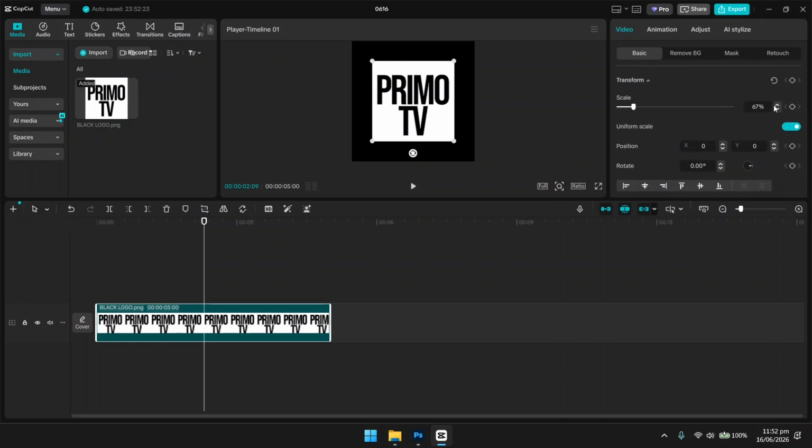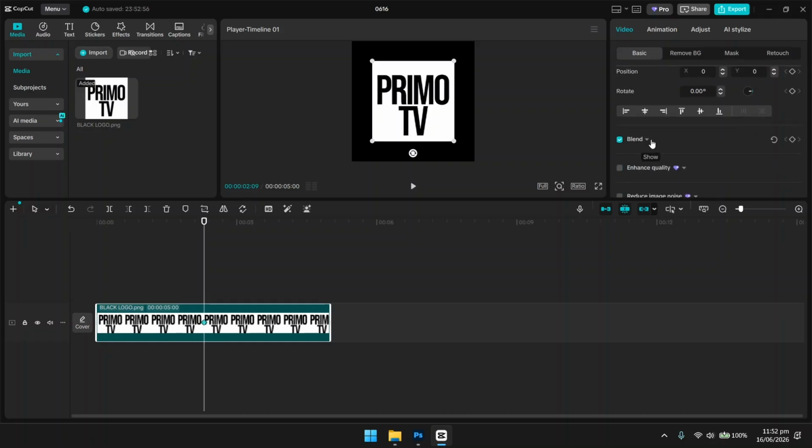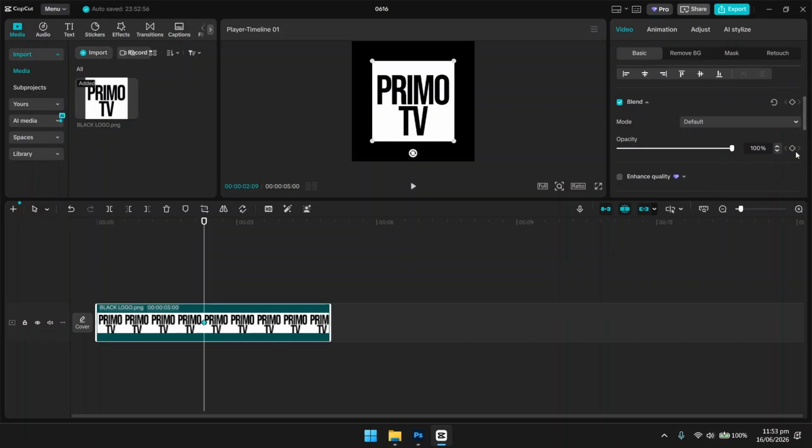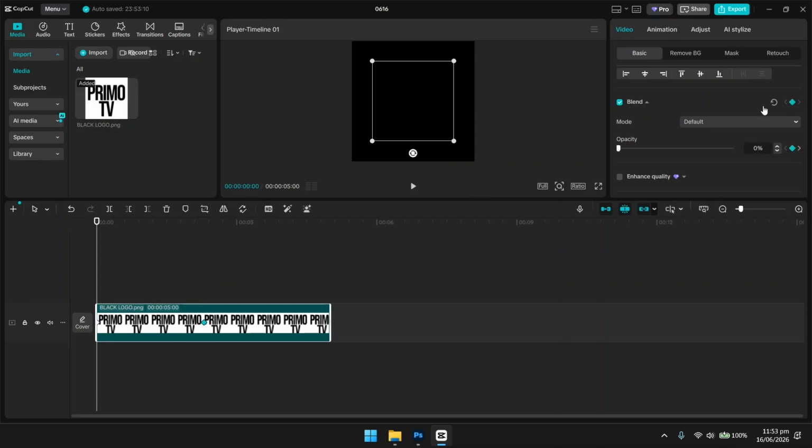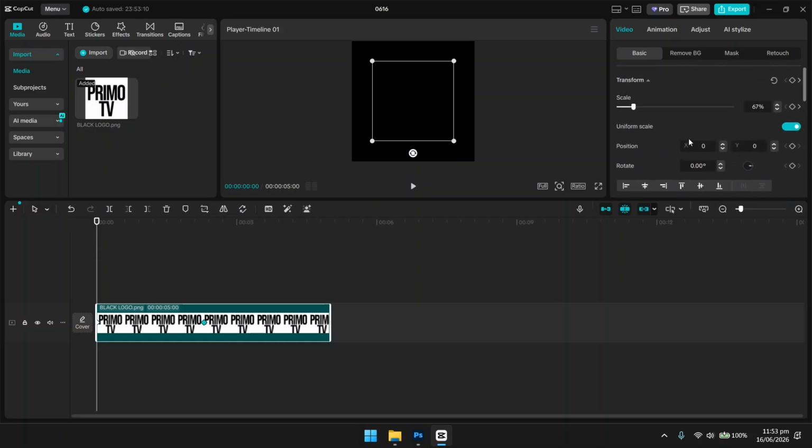Okay, so we have scale here. We'll add a keyframe, and then we'll go down to blend, where we have opacity, and then we'll add another keyframe. Okay, so now let's move the playhead all the way to the left, and then we'll make the opacity 0. And then we'll go back to our scale, and then we'll reduce it a bit.